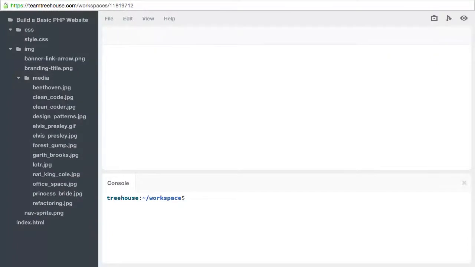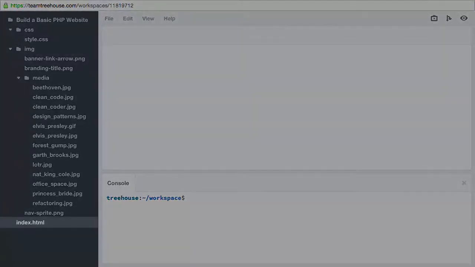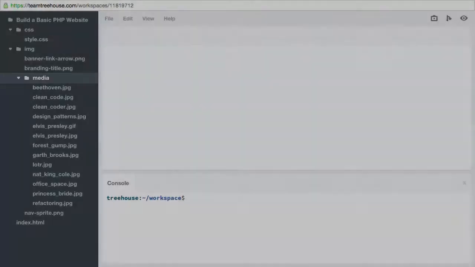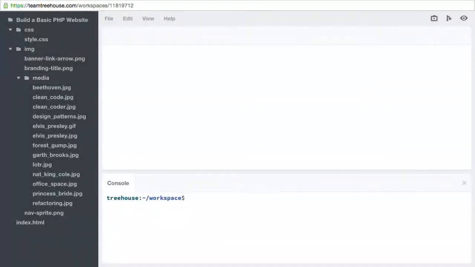In the root of our project, we will have the files we are using for the individual pages of the site. Right now, all we have is index.html. There are also 2 folders: CSS for our CSS code and IMG for our image files. Within the image folder is a media folder with the cover images for the books, movies, and music in the library. That covers everything we need to get started. So in the next video, we'll jump into our project.